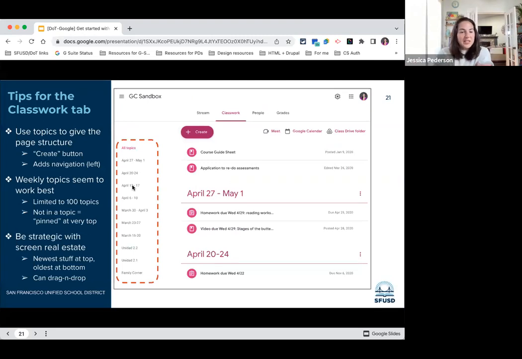Some more tips for that classwork tab. The topics are giving that page structure. And so you can see here a little more of what more topics on the page looks like. You can drag and drop topics. So as I make my new one, I can rearrange them by just dragging them and dropping them, and it'll take everything inside the topic with it when you rearrange it.